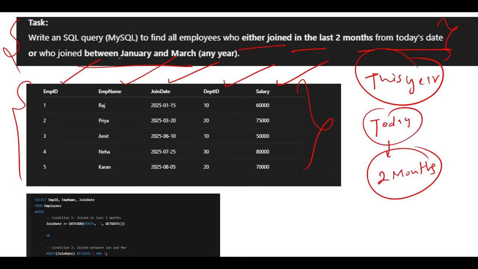Or if the employee joined between January and March, then we need to print them. Any year will work, but the month should be January to March. So let's discuss this.